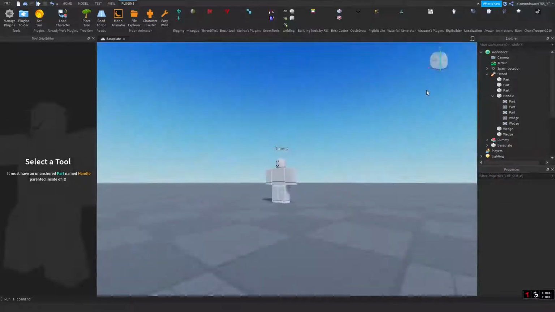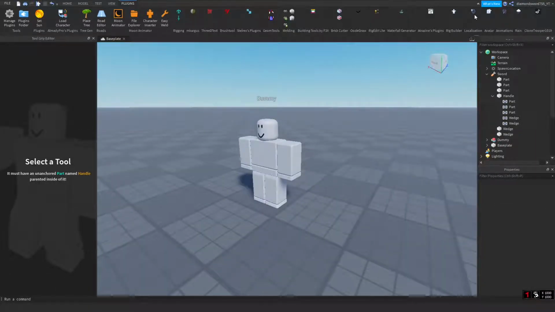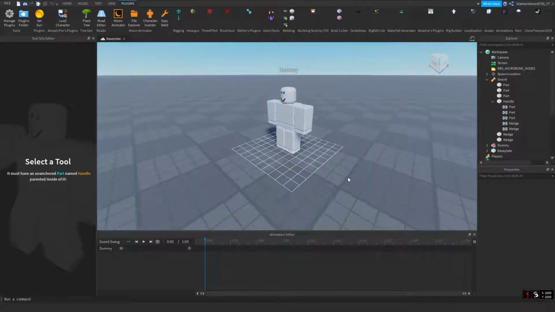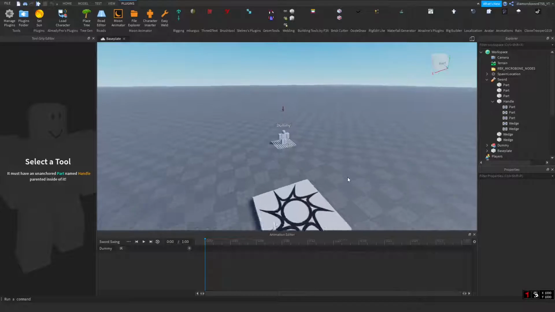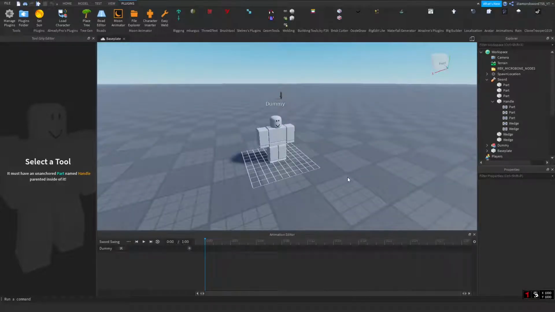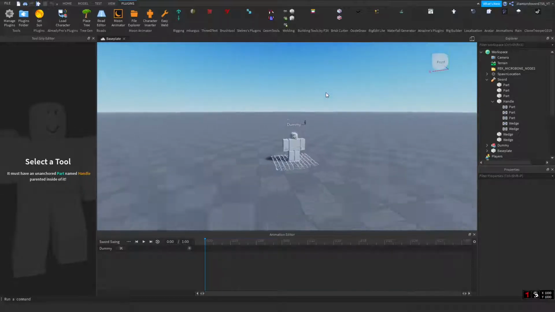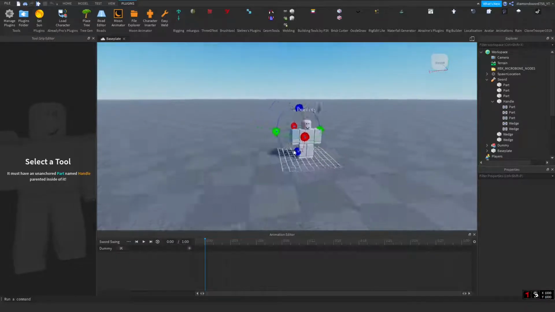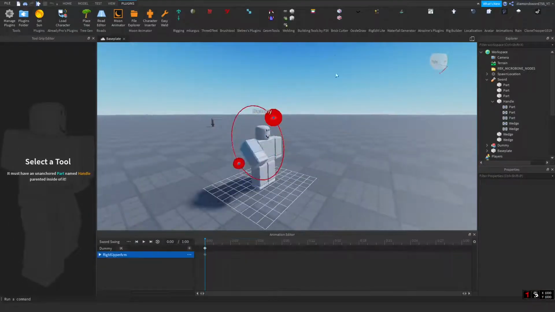Dummy here. And then what you can do is also in your plugins, you should have a plugin named Animation Editor. So you can just click on that and select the dummy, and we're going to create an animation. I'm going to name my animation Sword Swing, like that, and create it. If you want to, you can create your own animation. I'm going to work on this animation and speed it up, but I will leave the ID of the animation in the comments if you want to use mine. So let's go ahead and speed this up.